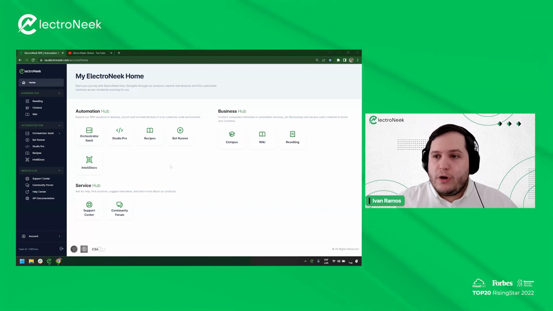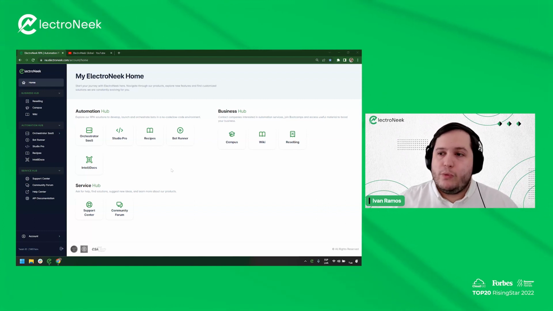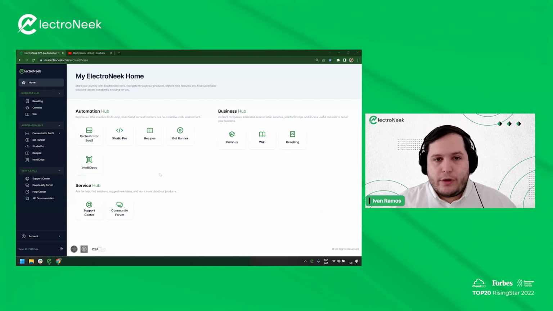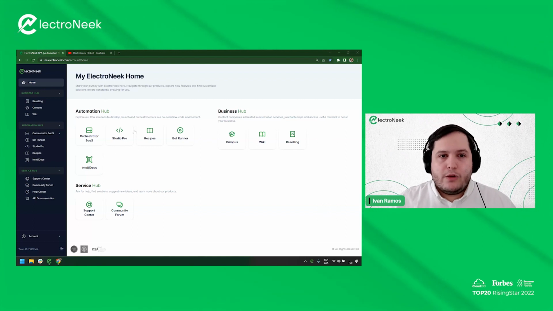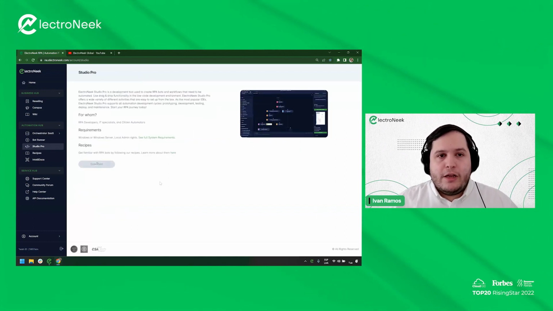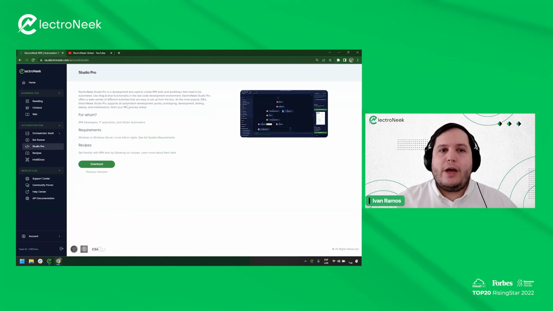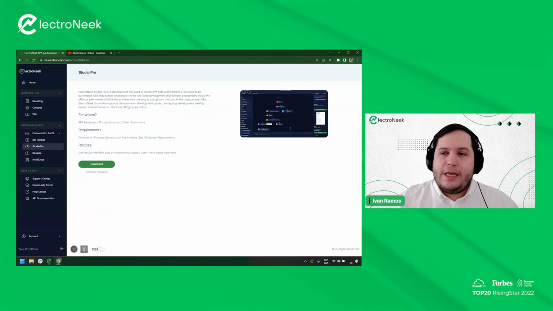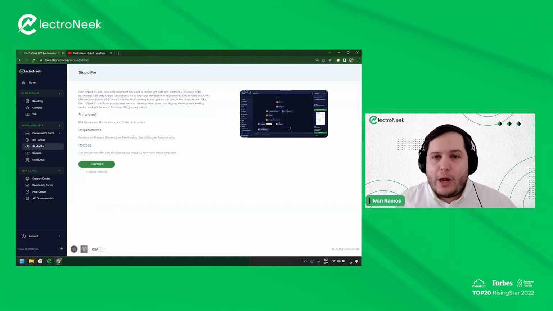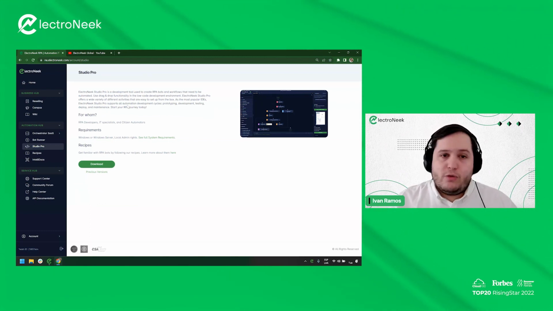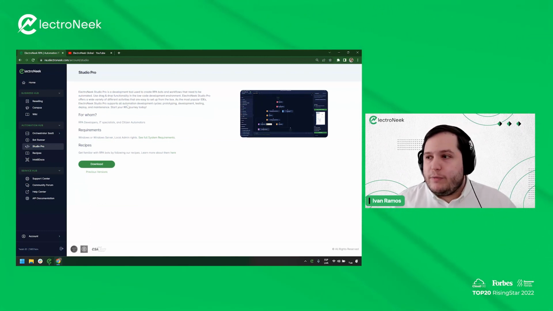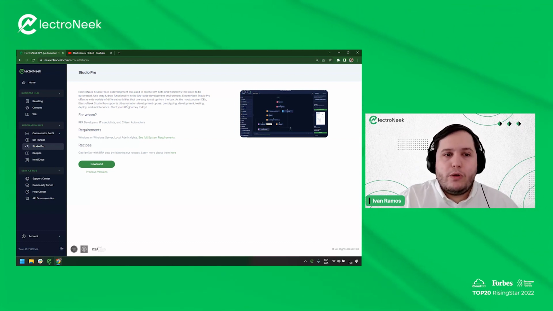So in the Automation Hub, our three main products are Studio Pro, Bot Runner, and Orchestrator, and I will show them in more depth. So Studio Pro, right here in the portal, this is where you can download Studio Pro, and I will be showcasing the application itself in a moment. But Studio Pro is our IDE. It's our integrated development environment. It's a low-code, no-code, drag-and-drop based environment where you can build and create the workflows that you will be executing. These workflows can then be exported to executable files, or they can be uploaded to the Orchestrator.